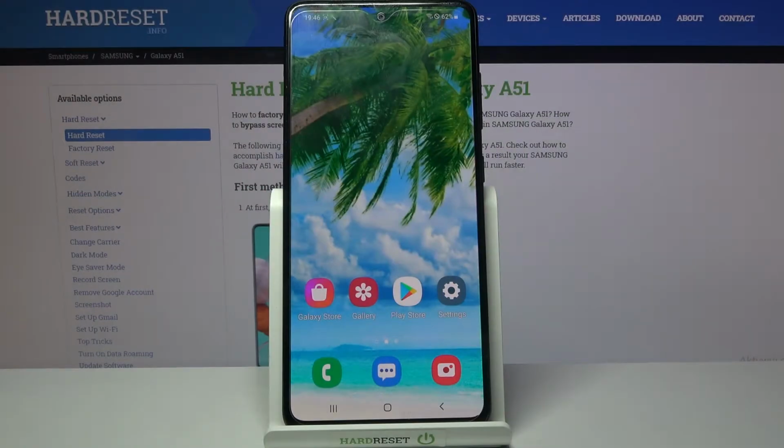Hi, in front of me is Samsung Galaxy A51 and today I would like to show you where you can change theme of your device.